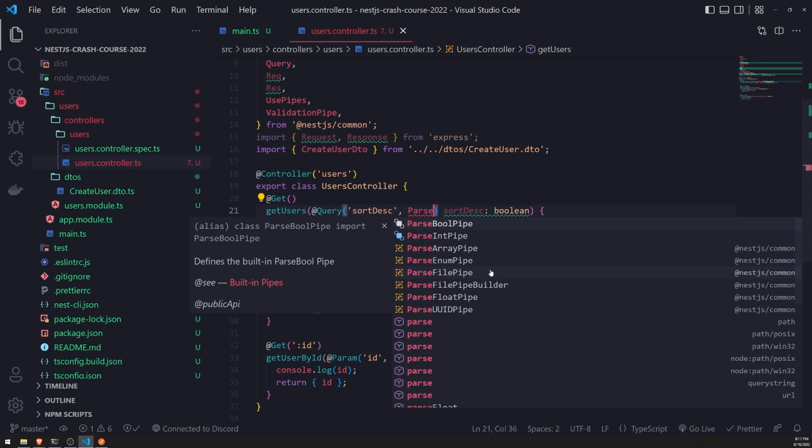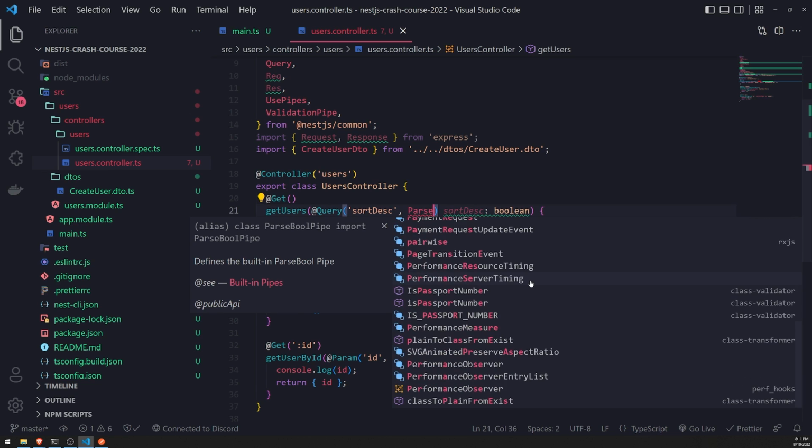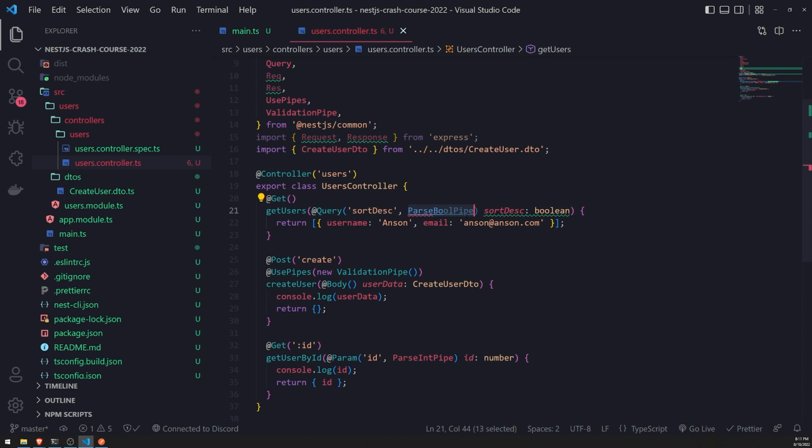There's lots of different pipes, so I encourage you to play around with it. Let's say if you want to validate files, you could use the parse file pipe. If you want to validate arrays, you can do that. Many different pipes, okay? So I encourage you to play around with it. Okay, so that's how you can do validation.